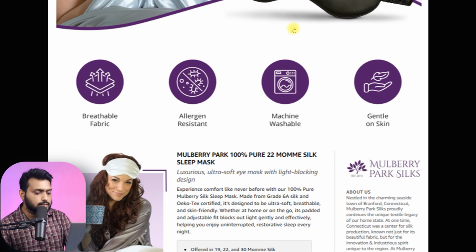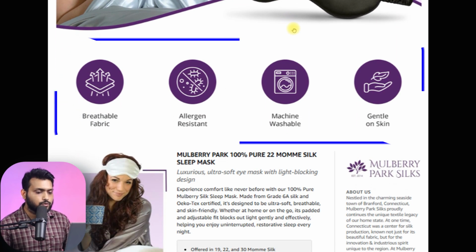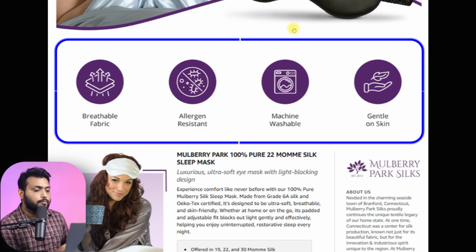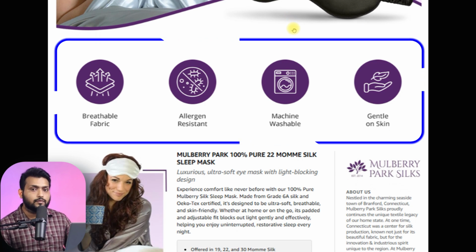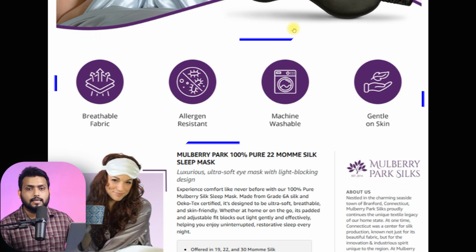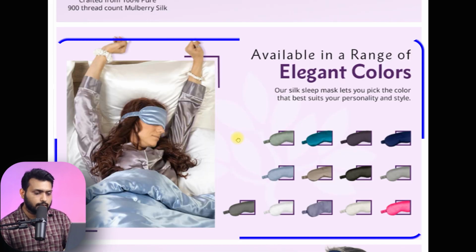Now this is the second module. Alright, so remember how the bad listing used a giant paragraph? We did the exact opposite. We used 4 clean icons with just 1 or 2 words each. Allergy-free, durable, machine washable. Shoppers on mobile are scrolling fast. They can digest these 4 icons in 2 seconds and understand the exact value of the product without reading a single sentence.